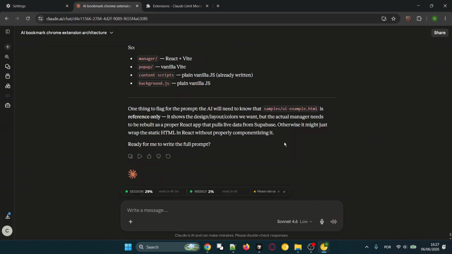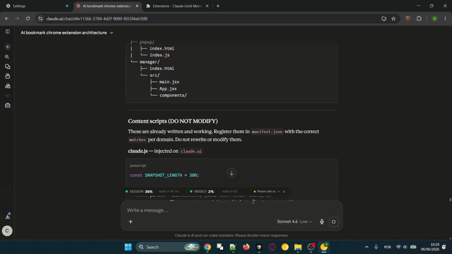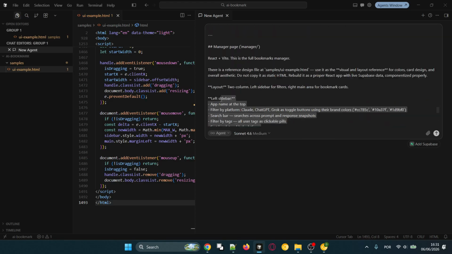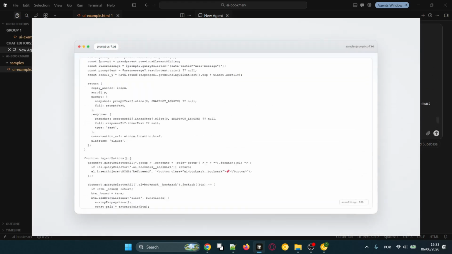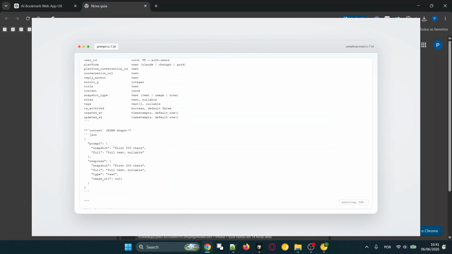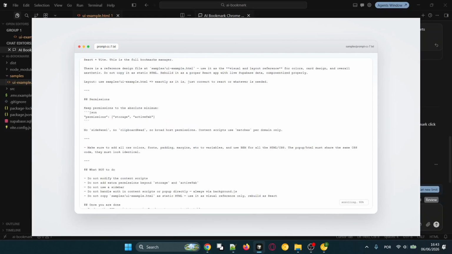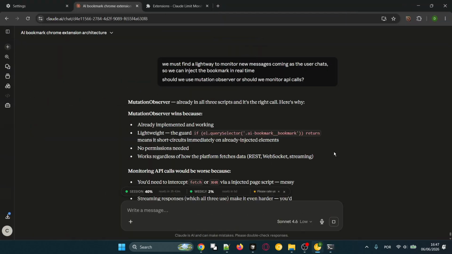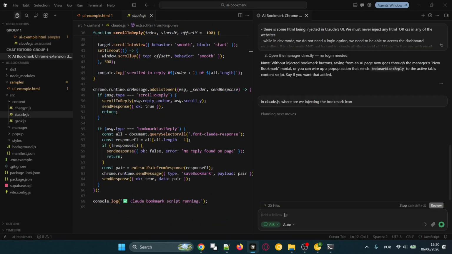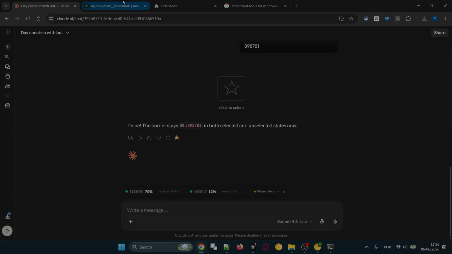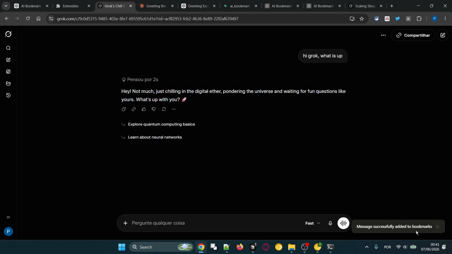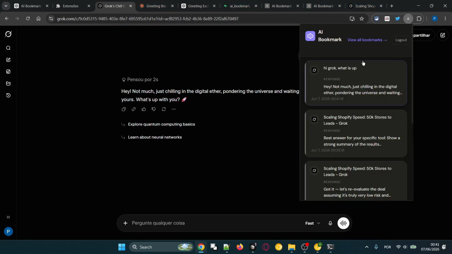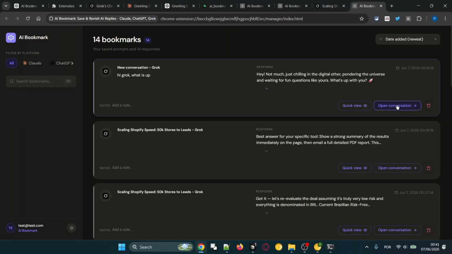So now it was time to actually build the Chrome extension. I used this prompt, and as expected I came across many bugs. I spent roughly 1 hour fixing all bugs and wiring it up with Supabase until I had the Claude version working, and it was looking like this. Once the Claude version was working, I coded the version for Grok and ChatGPT, and then the manager.